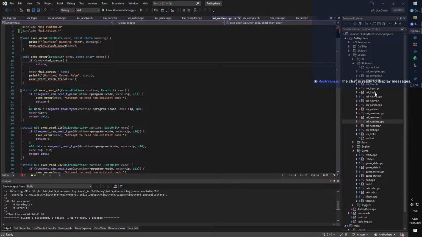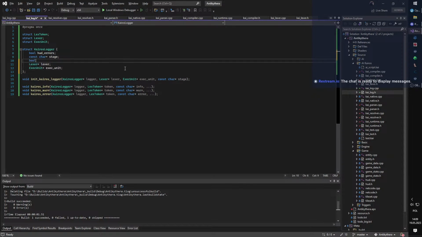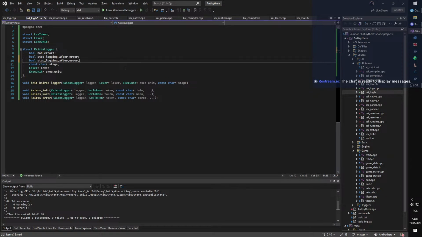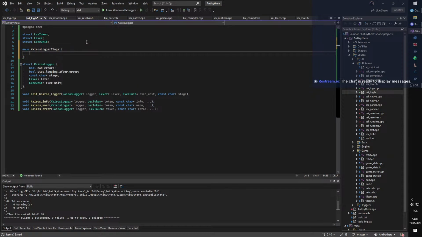In the logger state, I'd also want to say like bool... log only... stop logging after error would be a state. Maybe what I say is enum Kairos logger flags, right? Let's say stop logging after error would be one.